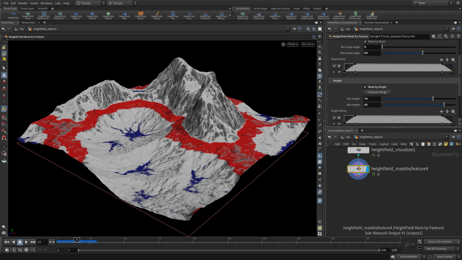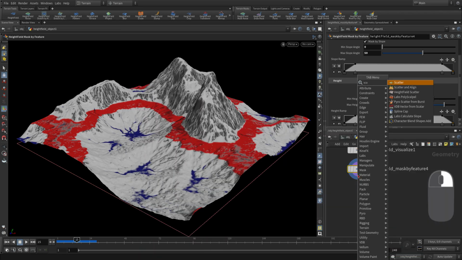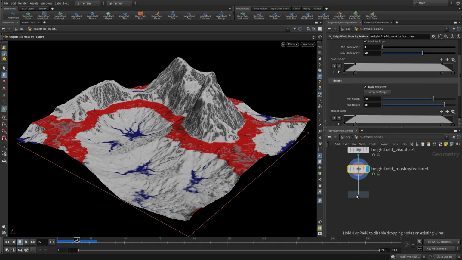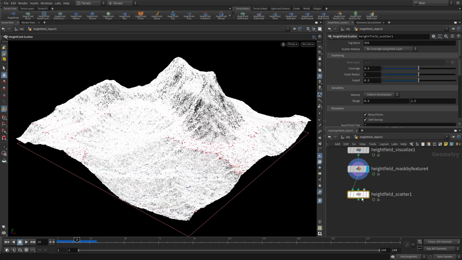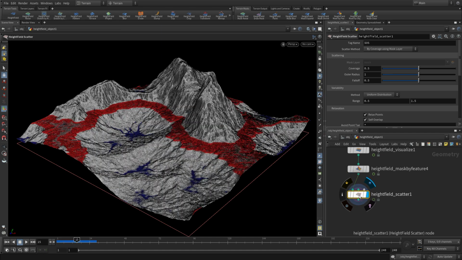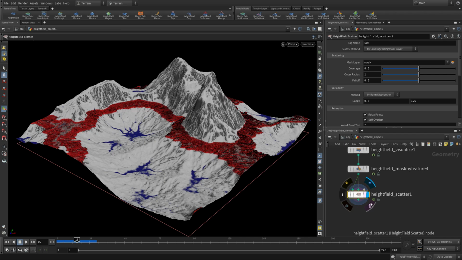Once we have that, we can right click on here and do a scatter, height field scatter, which is able to work with the height field nodes and right now is scattering points all over the surface. We can feed the mask into the second input and now we're only getting points on the mask areas. We can decrease the coverage so we don't have quite as many points, and that will give us what we need.